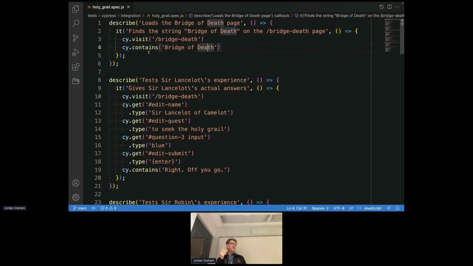So in this first test, we're going to test whether or not we can successfully load the Bridge of Death page. So it finds the string Bridge of Death on the /bridge-death page. This is what the test does. It does cy.visit. When in Cypress, a command is always preceded by cy, and that means it's a Cypress command. There's a default Cypress command called visit, and then you pass it the string of the URL that you'd like Cypress to visit. Remember, it has our base URL defined elsewhere.